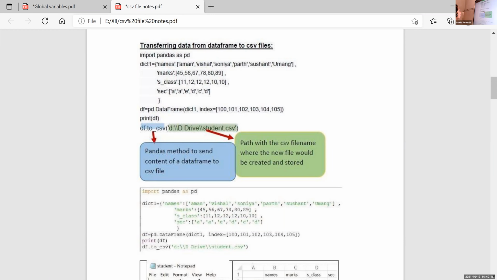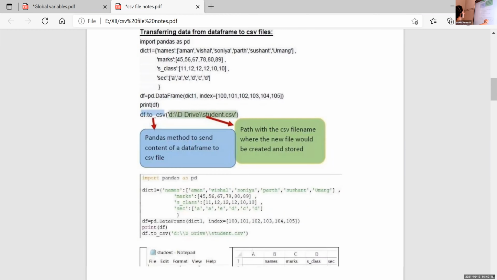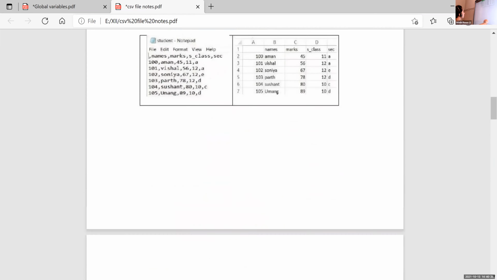And the next one, it is not this one. It's not in your syllabus.